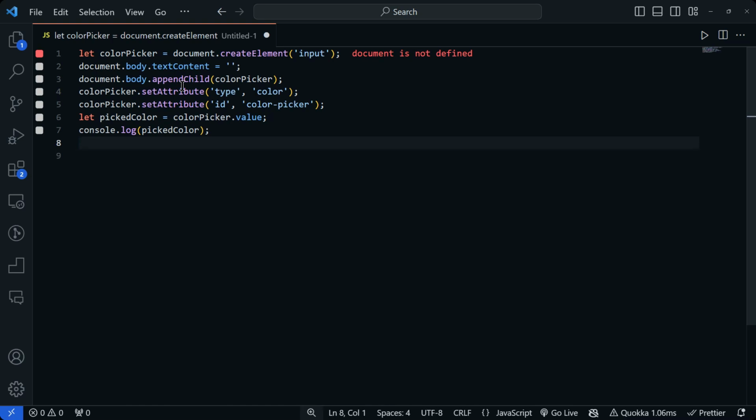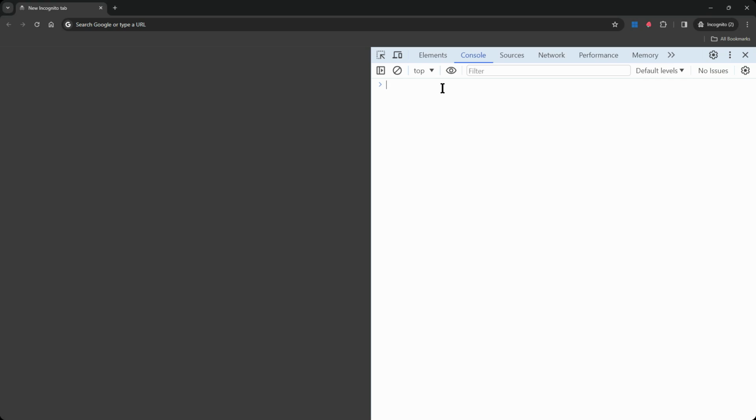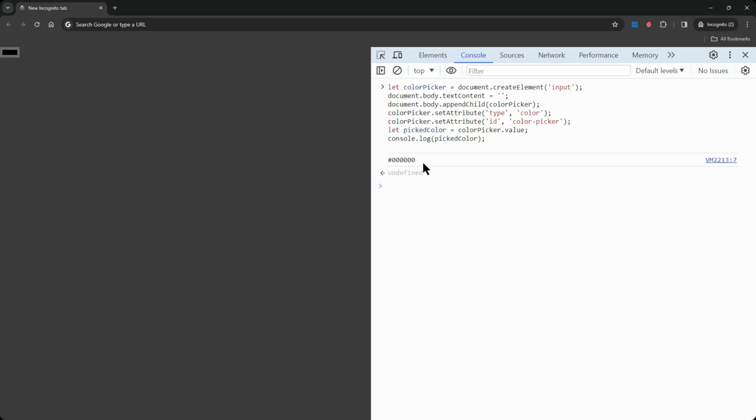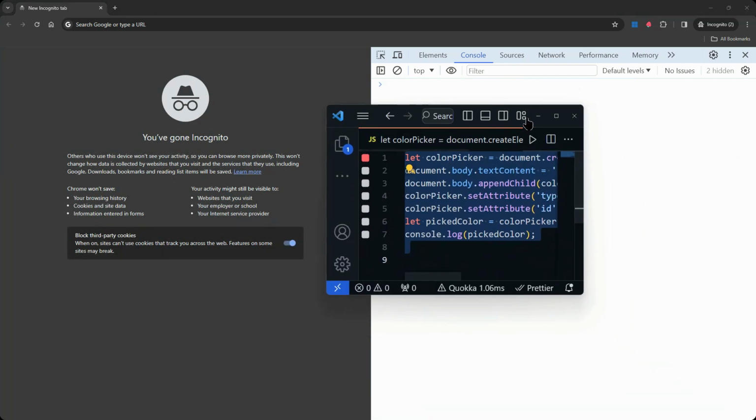Okay, so now that we have this, we can kind of test it out. So let's just see briefly how it works. So if I run all of this, I get the picked color, which is 0, 0, 0. Okay, so it's being changed here. All right, so next, let's continue with our script in VS Code.